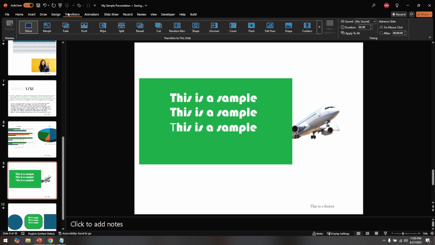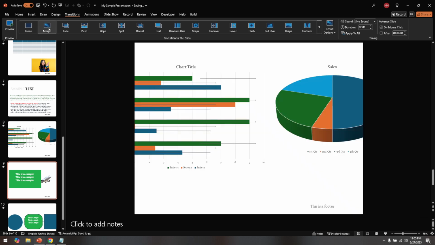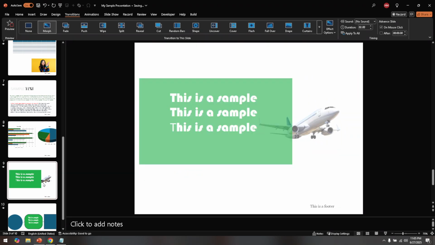Under the Transition tab, look for the Morph transition. Click on it to apply this remarkable effect to your slide. Morph allows images to seamlessly transition and adjust in size and shape, which can be especially useful when comparing different datasets or illustrating changes over time.